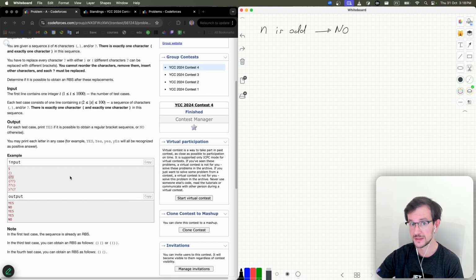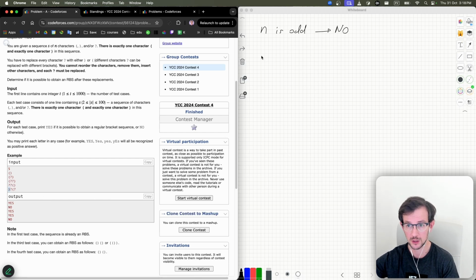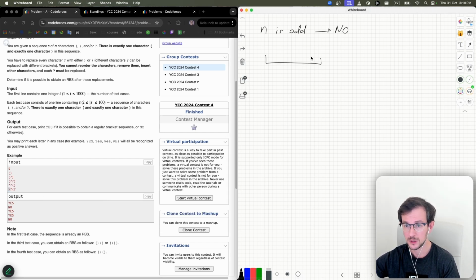Now, if the length is even, when is it impossible? Again, you can look at another example where you have no. Why is it no? Because it starts with a closing bracket. If the first bracket is closing bracket, and then anything else, then it cannot be transformed into a regular bracket sequence. Again, also no.